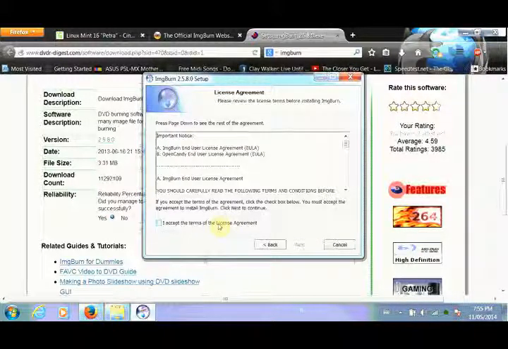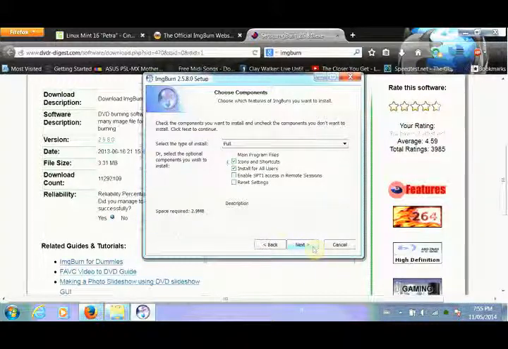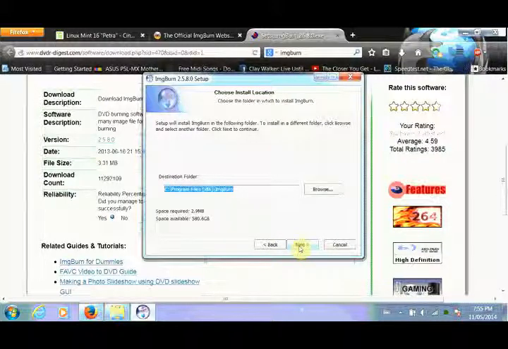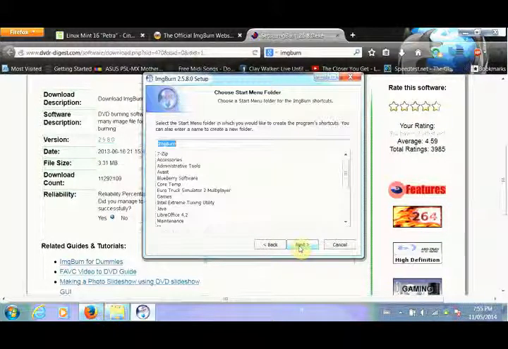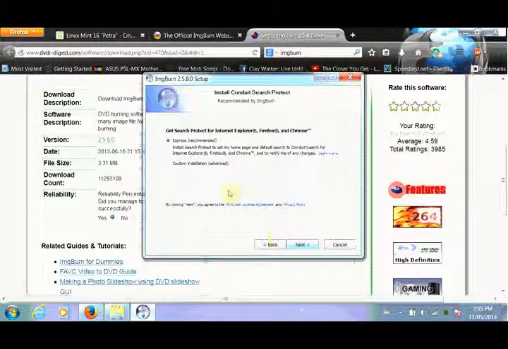Next. For this first page you can accept and hit next. This page is okay. So this is just next. Now here, where it comes up with Get Search Perfect or Protect for Internet Explorer, Firefox, go to Custom. You don't need that, and then just uncheck the checkbox.